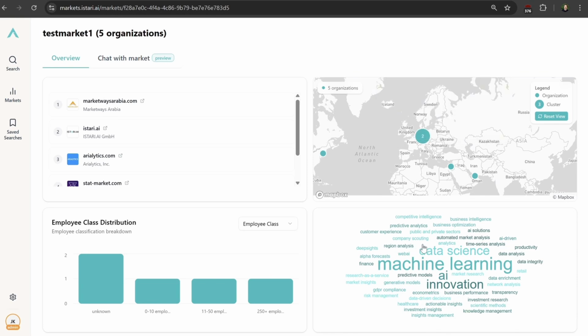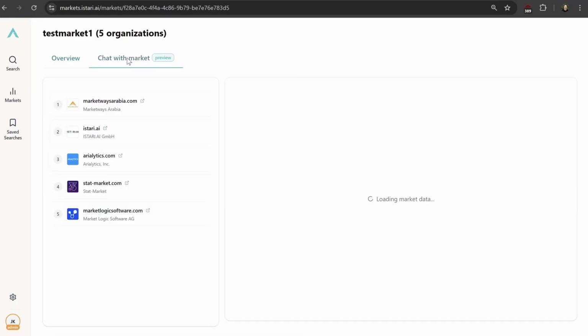I can see the most important words, and again, I can see my list of companies that are relevant to my market. Right now, I only have 5 organizations in there, but I can add many more, 100, 200, 500 companies. It's all up to you and your use case. And that's not all. The best feature comes next. What you can see here is Chat with Market.